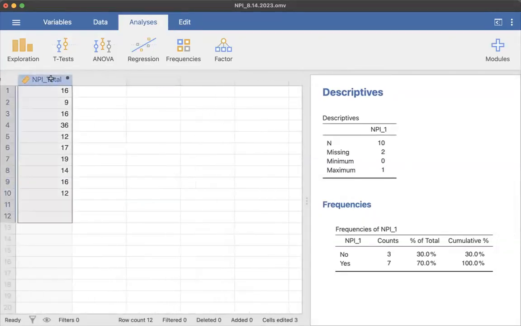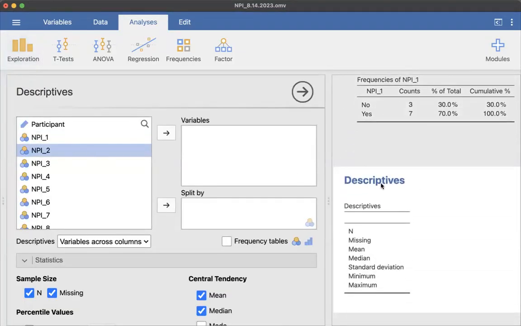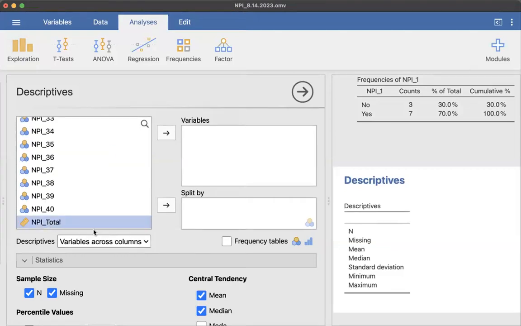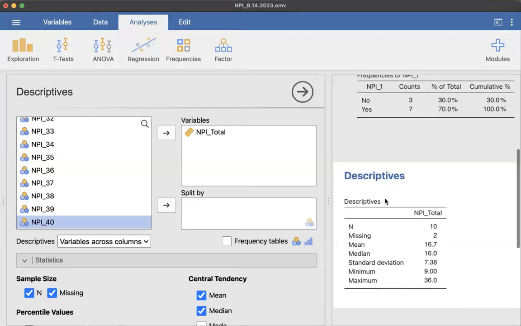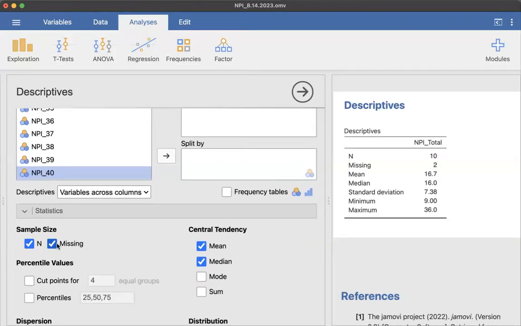Now, I want to look at this NPI total. So this, again, I'm going to go to exploration, and I'm going to go to descriptives. And when you put your variable over here, you want to, again, pay attention to the type of variable. So we're talking about a number, we're treating it as continuous, and I still want to get my sample size and the number missing, but this time I do want a mean and a median.